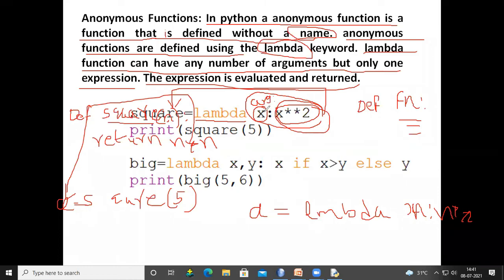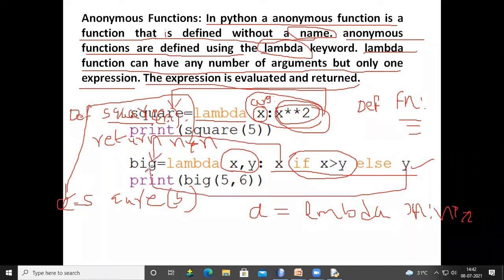Here we are giving only one argument. If I have more than one argument, you can give any number of arguments, but the expression is only one expression. So the second one is lambda x comma y: x if x greater than y, else y. That means if x is greater than y, this lambda function returns x; else, y is returned. Execute these two programs.